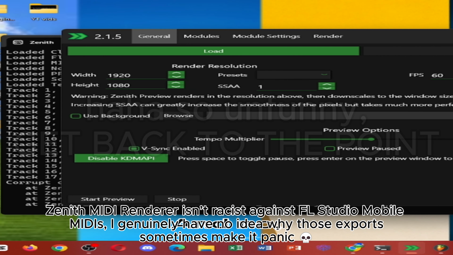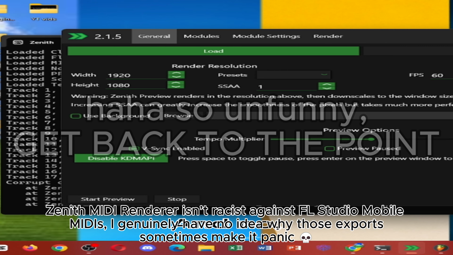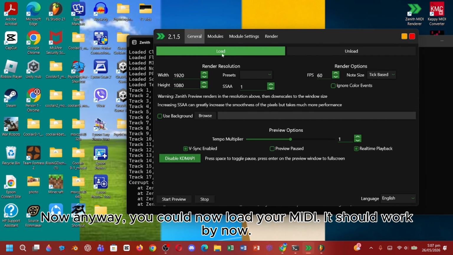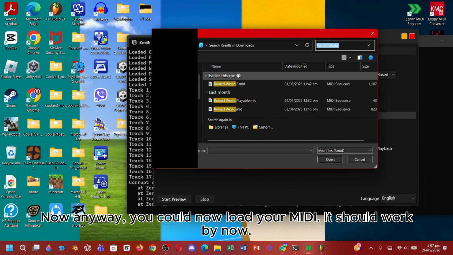And no, Zenith MIDI Renderer isn't racist against FL Studio Mobile MIDIs. I genuinely have no idea why those exports sometimes make it panic. Now anyway, you could now load your MIDI. It should work by now.